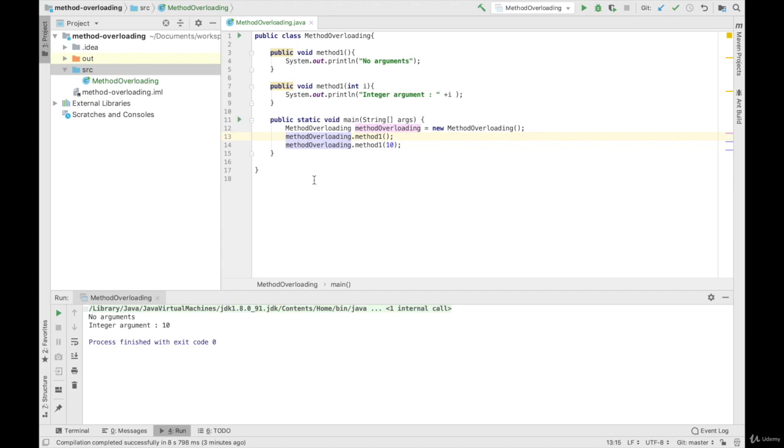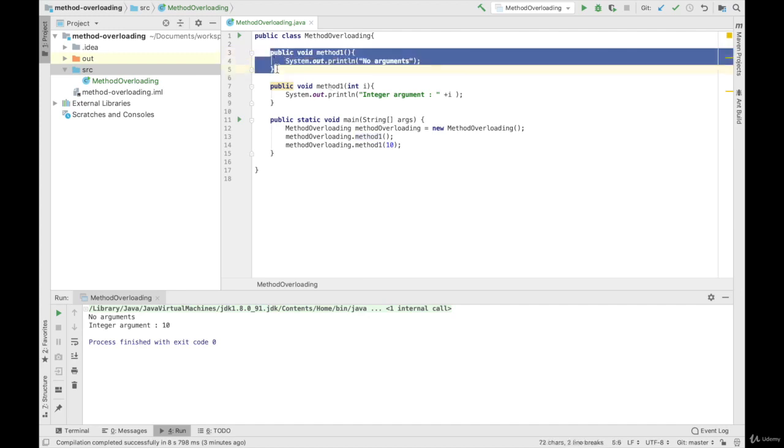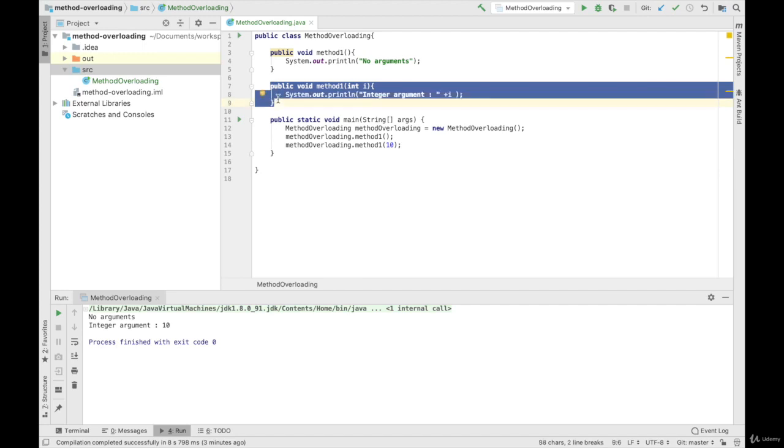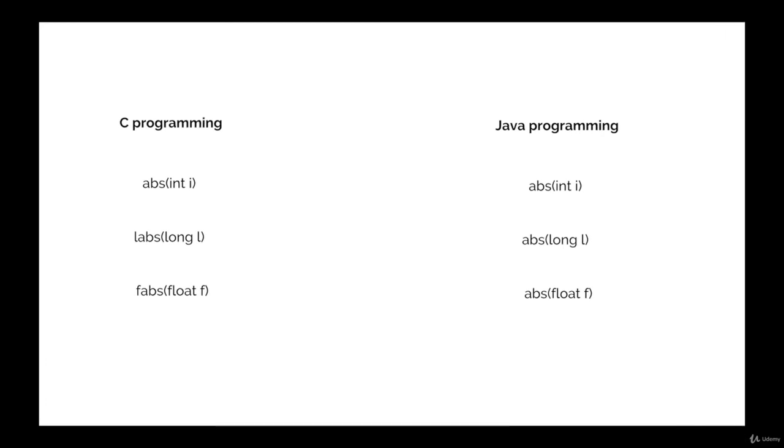And this is a very good example of polymorphism in Java, wherein one method is exhibiting different behaviors. We have defined only one method called method one, and this method has multiple forms. So this method behaves differently when you don't pass any argument, and the same method will behave differently when you pass an integer as the argument. So this is a very good example of compile time polymorphism, and this is one of the important concepts in object oriented programming. So let's hop on to our presentation and go a little bit further.